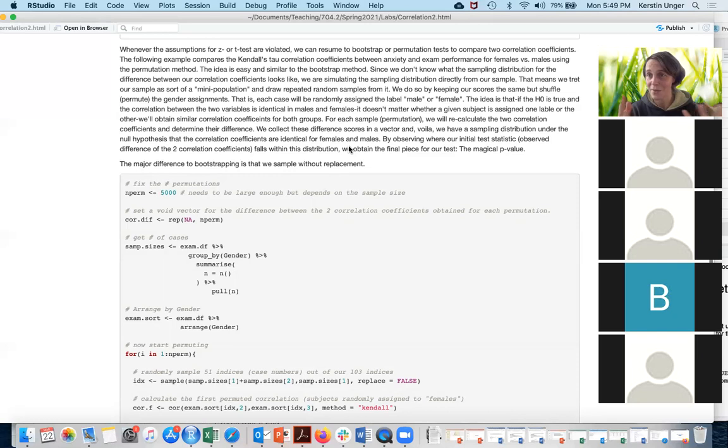And each time we do that, we calculate the correlation coefficients for the males and for the females. And we calculate the difference between the two correlation coefficients. So then we get our sampling distribution under the assumption of the null hypothesis, our so-called null distribution. That would be basically just the random fluctuation of differences in correlation coefficients, so there was actually no difference between males and females, between our two groups. All right, so that's what we do when we do permutation testing.